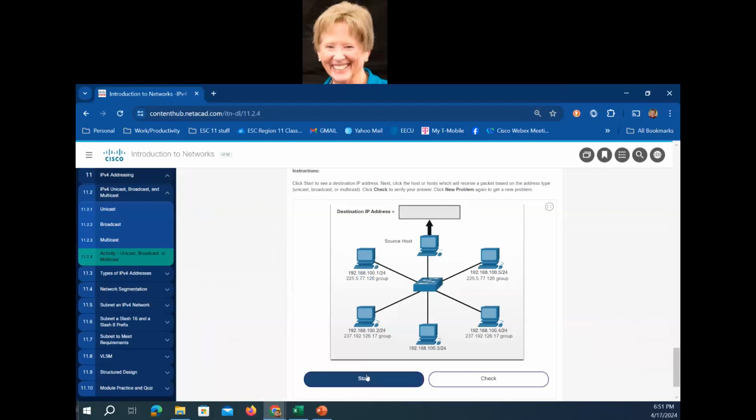Yep. Okay, so let's start this. So we've got an IPv4 address, and this is back to just unicast, broadcast, multicast. So the question is, click the host or hosts that will receive a packet based on the address type, unicast, broadcast, or multicast. So which one of these hosts down here will receive this packet?